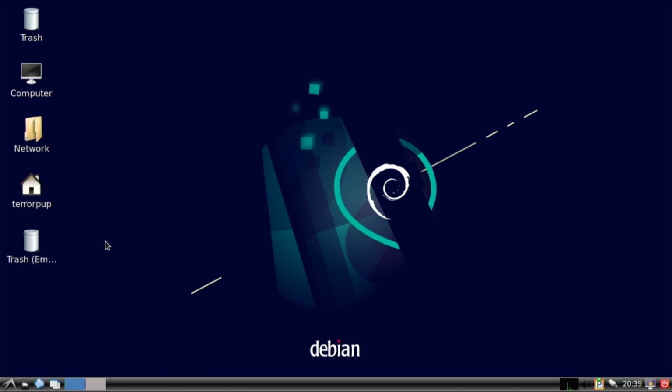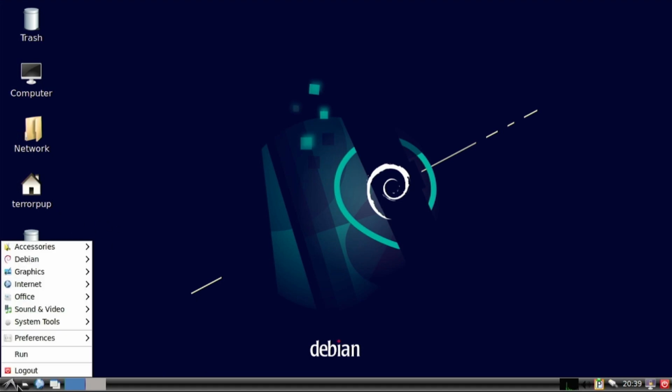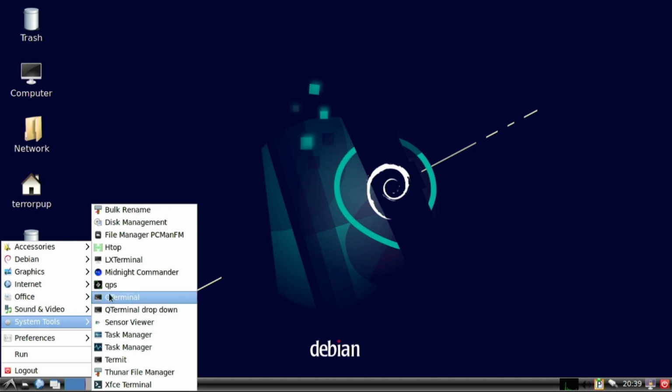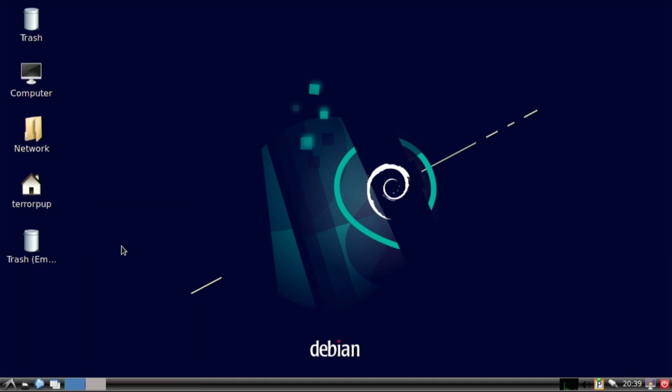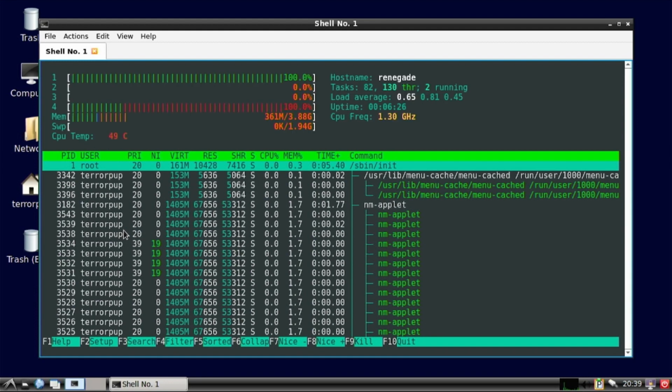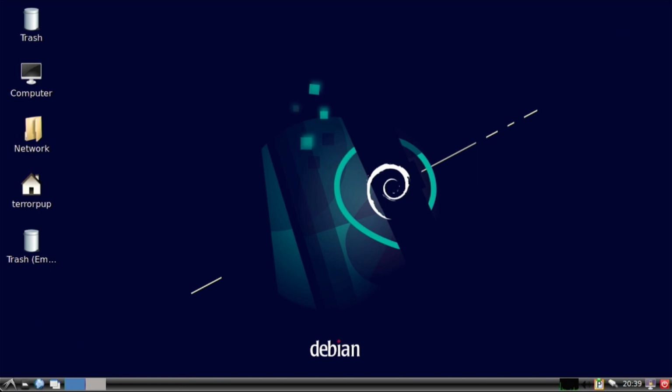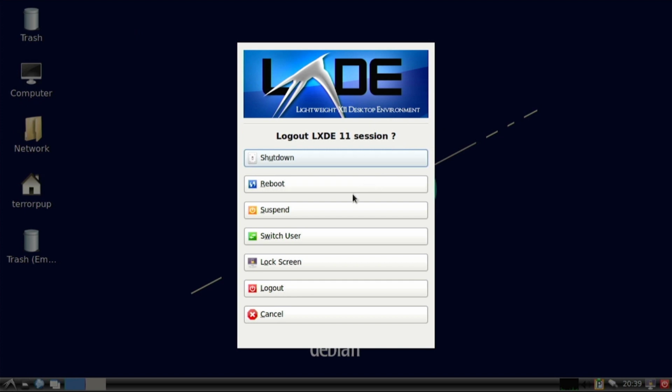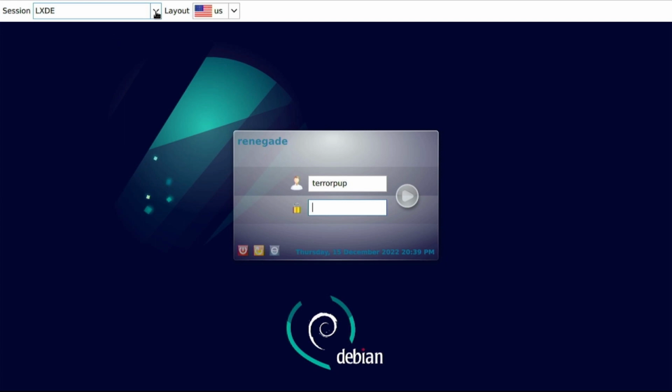But again, let's real quick launch htop. Show you how much memory this one's using. Still under the 400 meg mark. Very nice. And if you want a nice little light desktop, LXDE, LXQt, they're great.